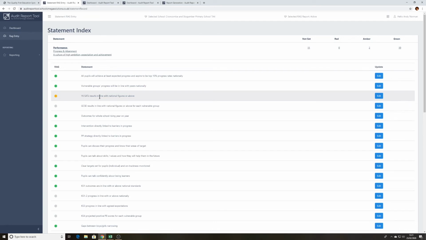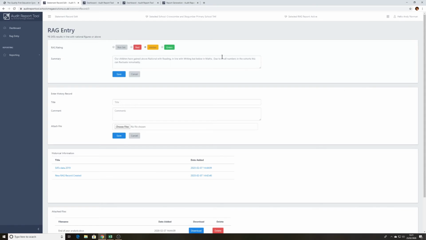The Year 6 SAT results are in line with the national figures or above. Well, let's have a look. So our children have gained above national with reading, in line with writing, but below in maths. Due to small numbers in the cohorts, this can fluctuate remarkably. So there's a warning there. One, that maths is not doing as well as reading and writing. So the question you might want to ask the SLT is why? Why is it not doing quite so well?